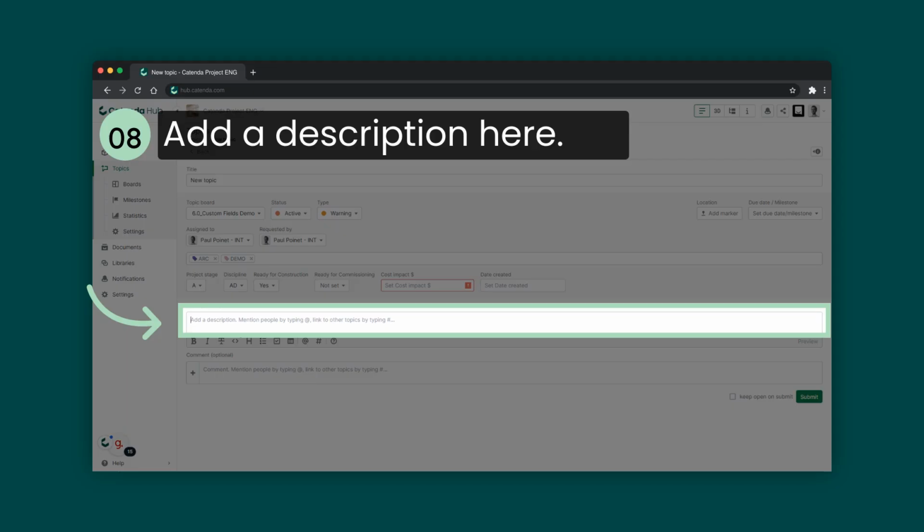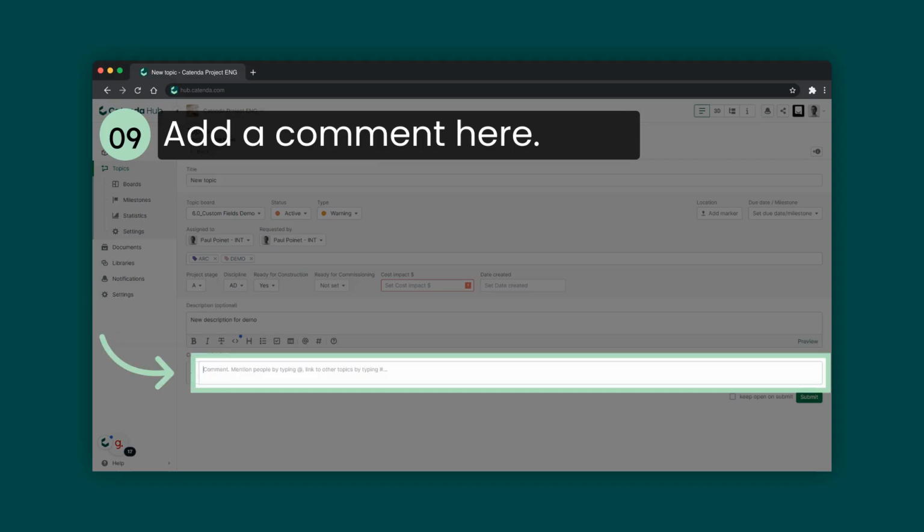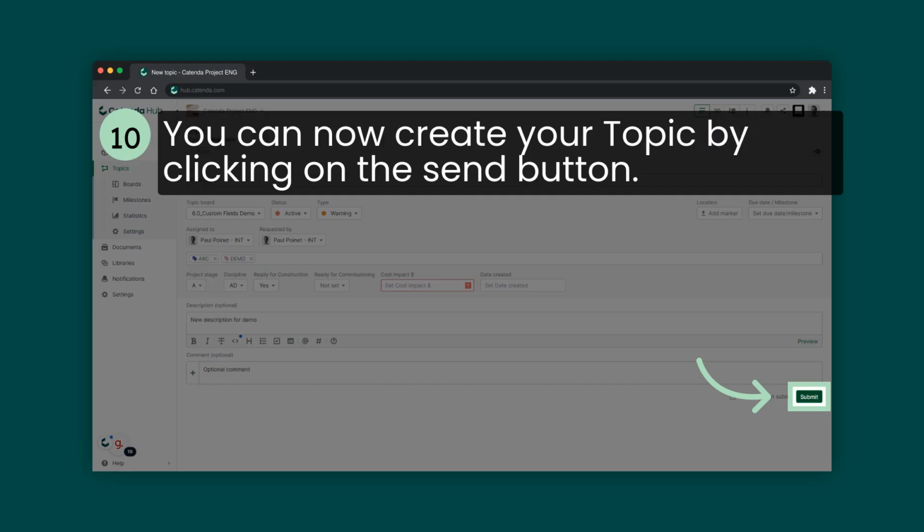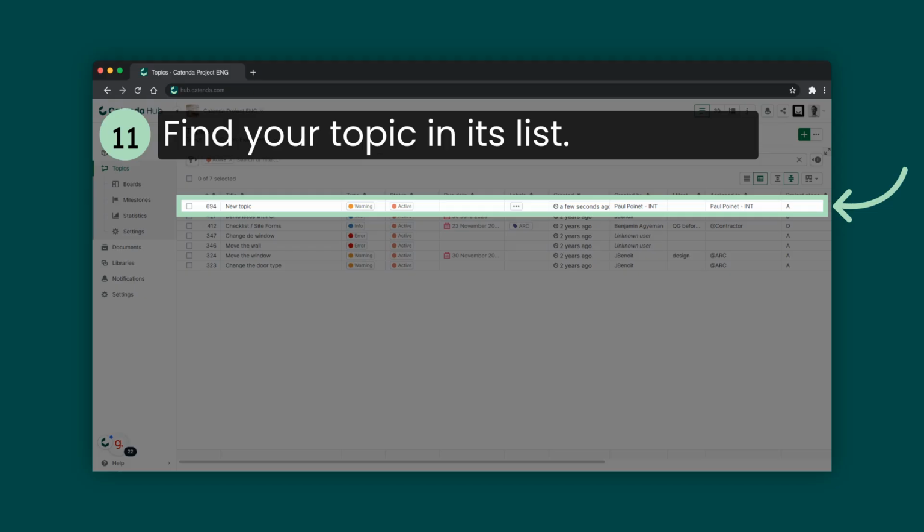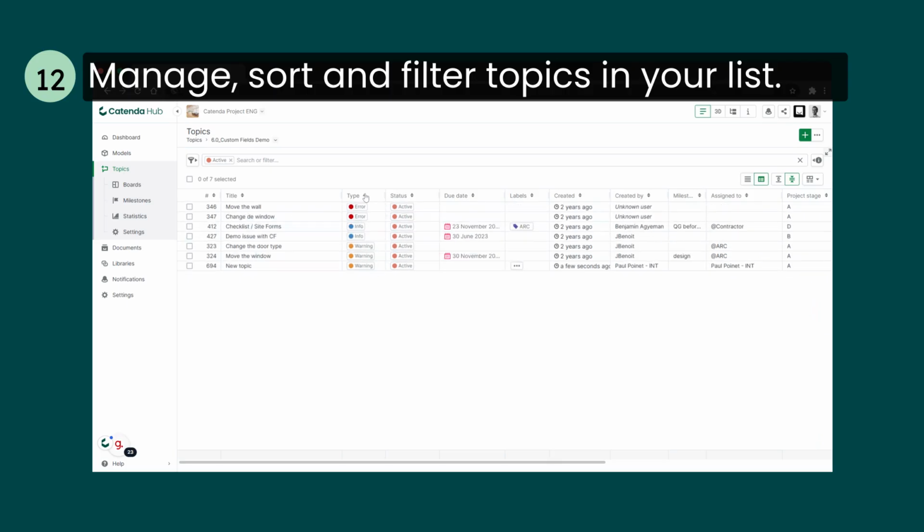Add a description here. Add a comment here. You can now create your topic by clicking on the Send button. Then find your saved topic in the previously selected list. You now have the ability to filter and sort the different topics in your list.